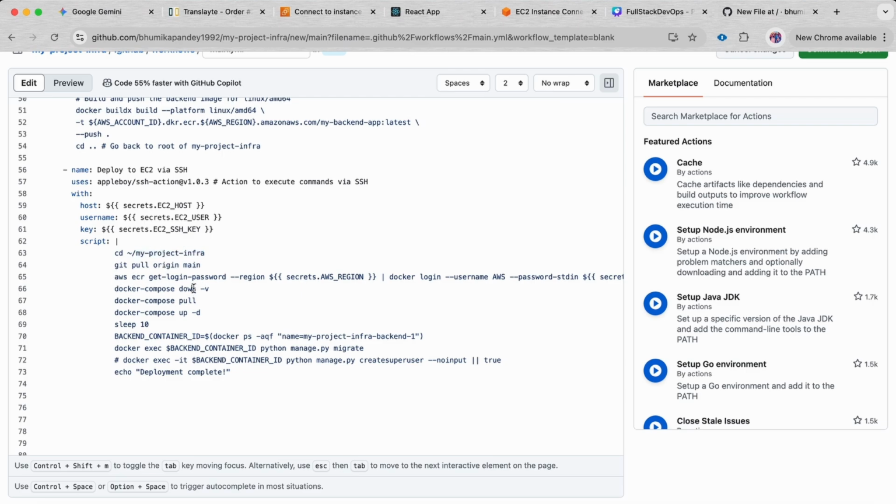And then after that we would have to stop and remove any existing containers, pull new images, and then start the service. That is what we are doing with these three lines. So we are stopping and removing any existing containers, then pulling the new images, and then starting the service in detached mode. Okay, and then we are waiting a bit for the backend to be ready before we start migrations.